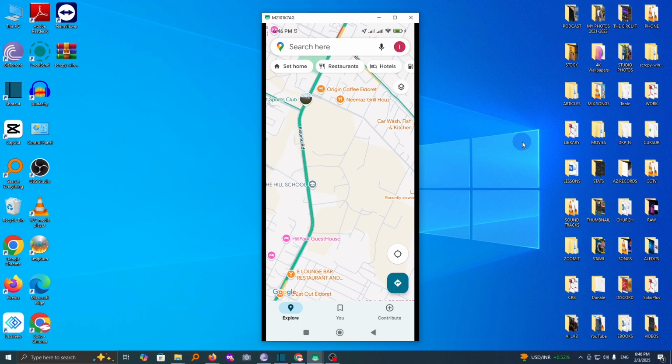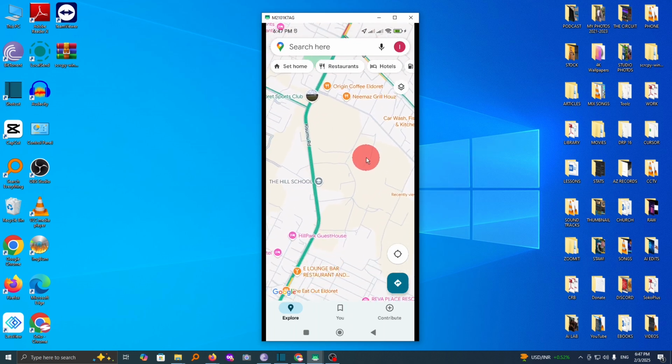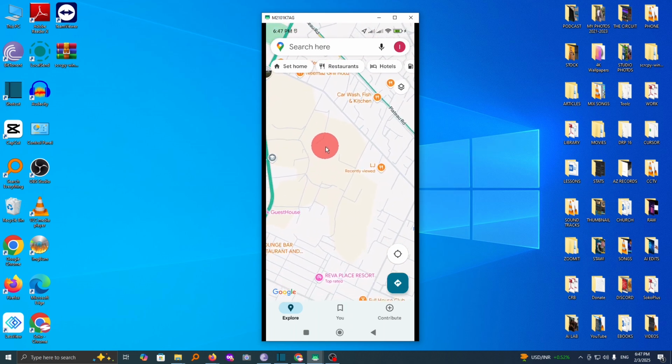Hello guys, in this video I'm going to show you how you can add a location or a business location on Google Maps. Now the first thing you need to do is to open Google Maps, and then on your Google Maps, explore it and identify the location that is missing.